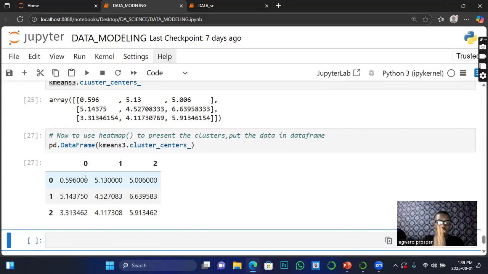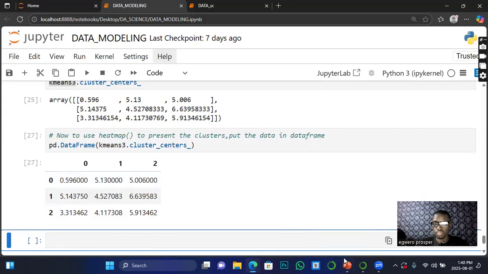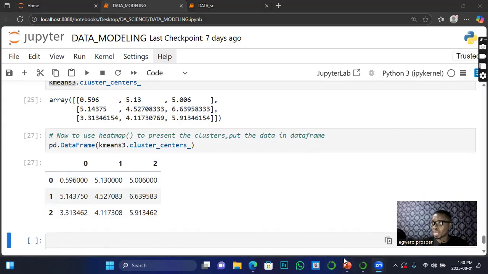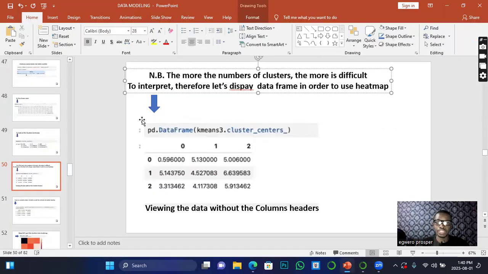I have it in 2 dimensions. You can see this display. This one is just like an array. This is not a data frame. Now you have framed it. It's like you have repackaged it as data. Now we can send it into the heat map. Exactly. Okay, good. So now let's go back to the next thing.